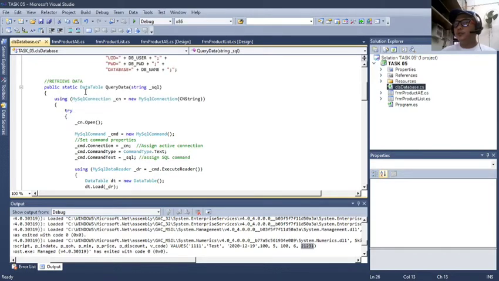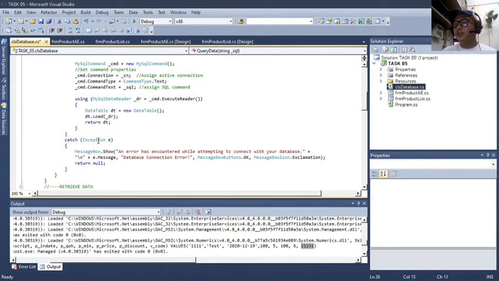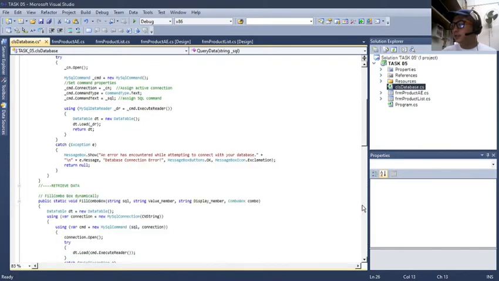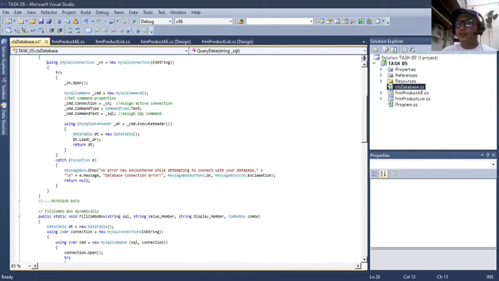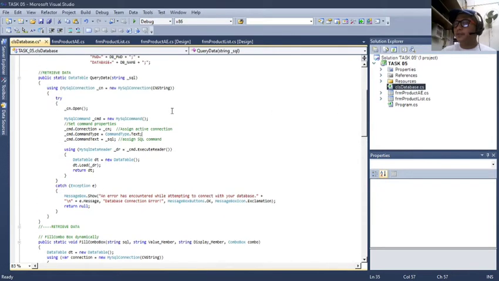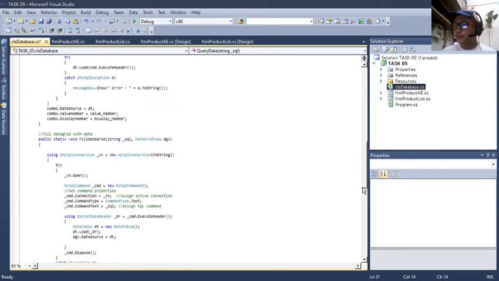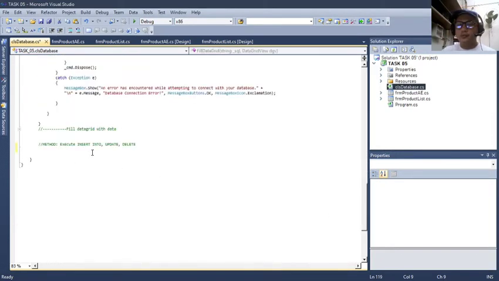I'm going to copy my code for statements coming from the retrieved data. Start from using, and of course let's minimize this one. Now I'm going to copy paste the entire contents of my method. The method name is data table query data, so from here to here. This is now the open and the close. So copy and paste them down to our new method.